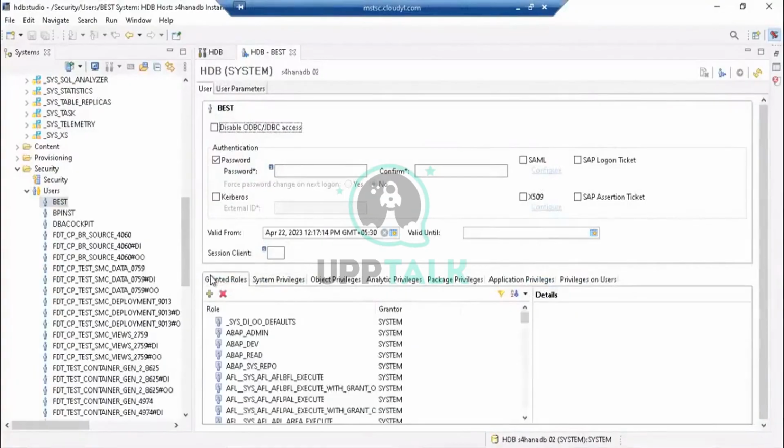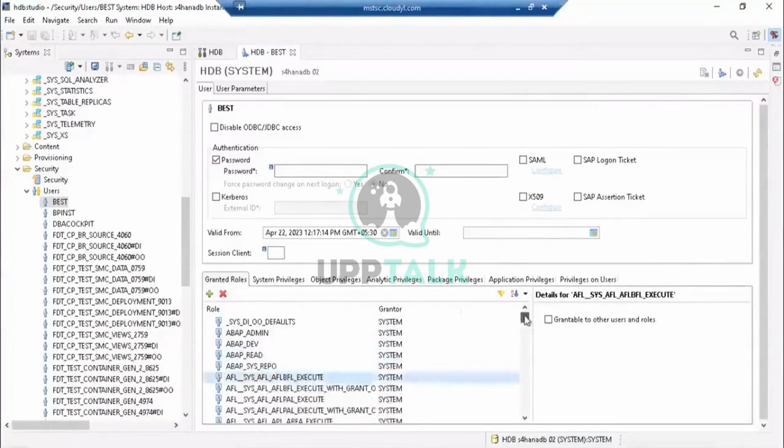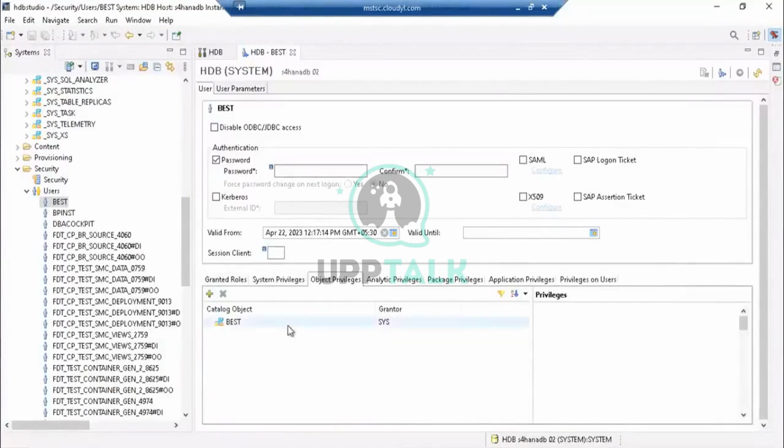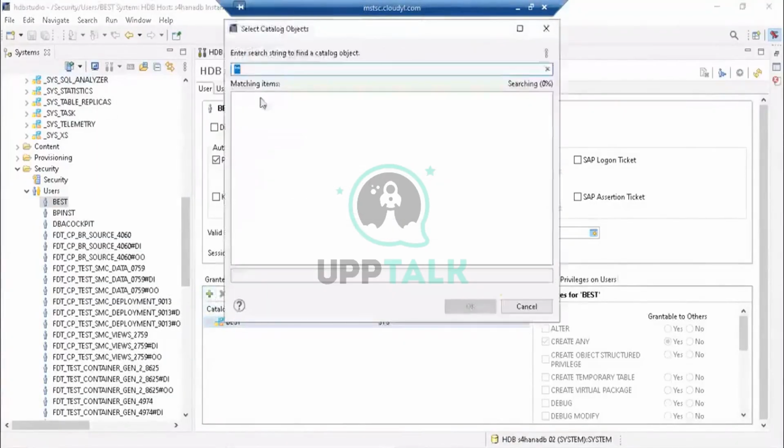So these are all the systems. These are all the standard roles that are assigned to best. If you can see, whatever roles are available in the system, all roles are assigned by the admin. So the object privileges that he gets is only best initially. If you want to assign any other schema of any other person, you can do it. Let us say if I want to assign the system DB, I can do it. But if you want to select any systems, you might control.